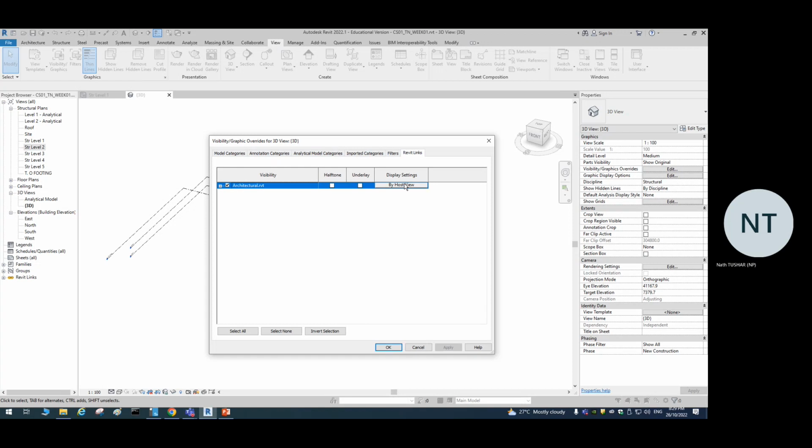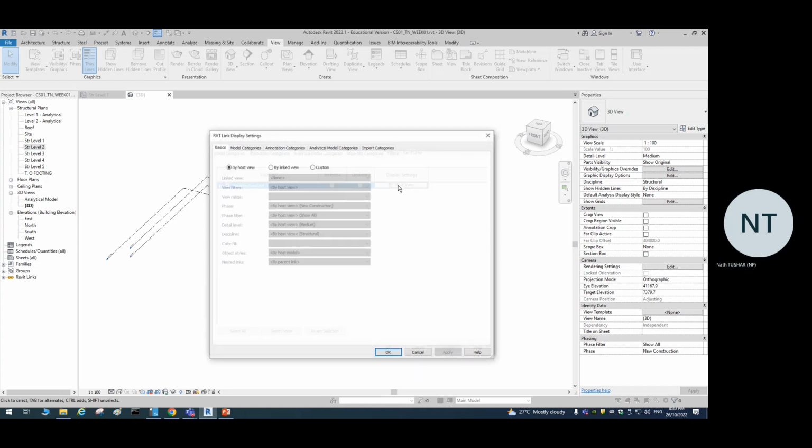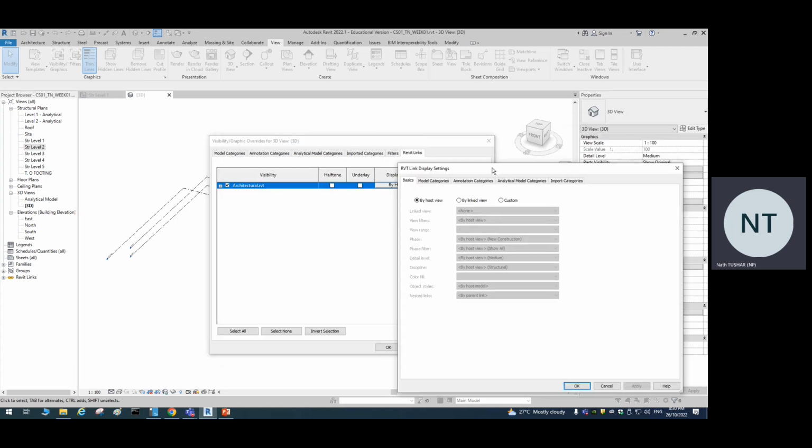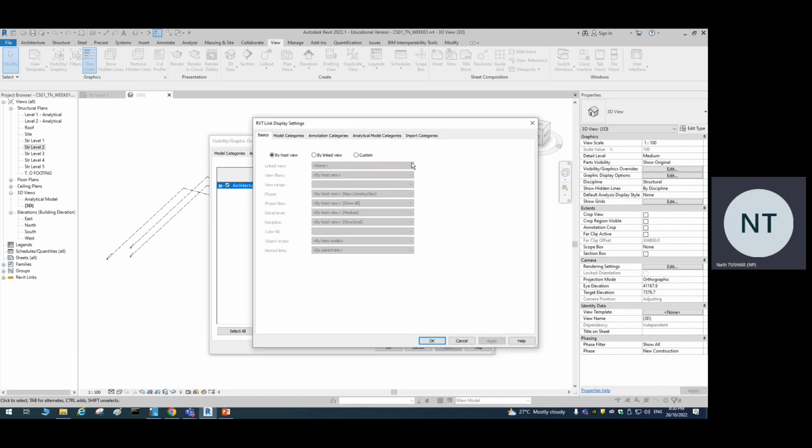Then go to the by host view button over here. As you can see, everything is blanked out. So we are going to make some change. When I said earlier you can't change anything inside your model, that's still true, but you can hide and unhide certain types of objects from your linked file. So you can do that.